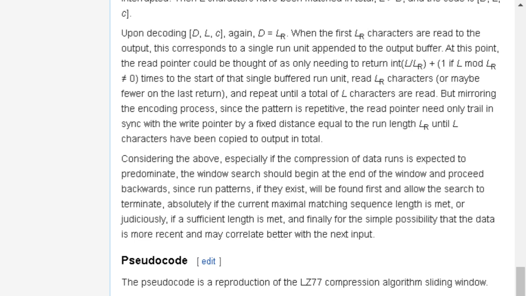But mirroring the encoding process, since the pattern is repetitive, the read pointer need only trail in sync with the write pointer by a fixed distance equal to the run length L subscript R until L characters have been copied to the output total.